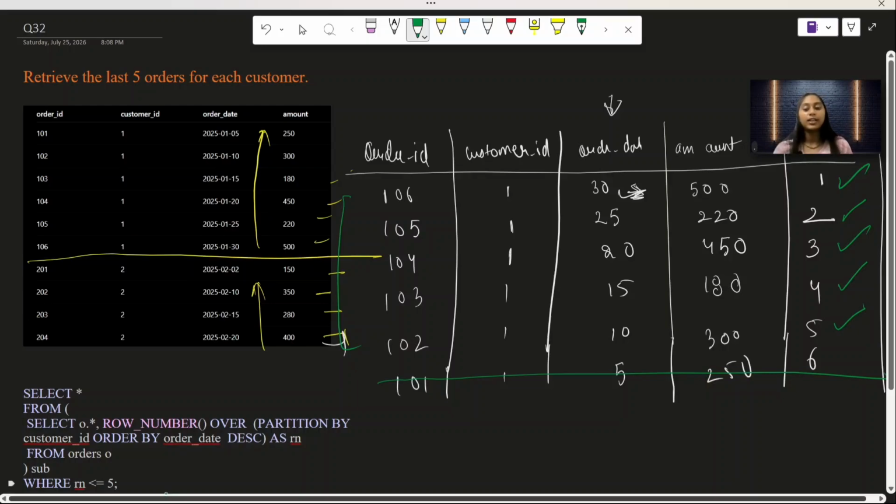Then lastly, we have the where condition here, where the rank is less than or equal to 5. I will check the rank. If it is less than or equal to 5, we will take that value and we will remove the rest of the rows from our table. Got it?